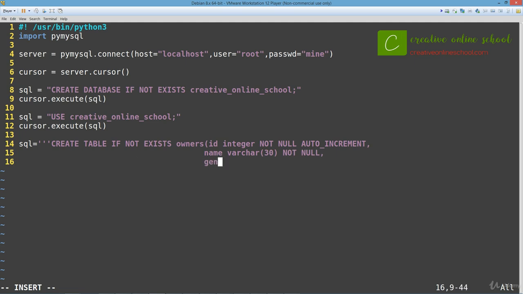Next will be gender, VARCHAR of 7. This is where all of the data types come into play. It is not necessarily in actual Python, but in other languages, because you have to specify in a database what kind of data type you're going to be entering into each field so it knows what to expect. And then just set our primary key to id. And go ahead and close this out, end our SQL code.